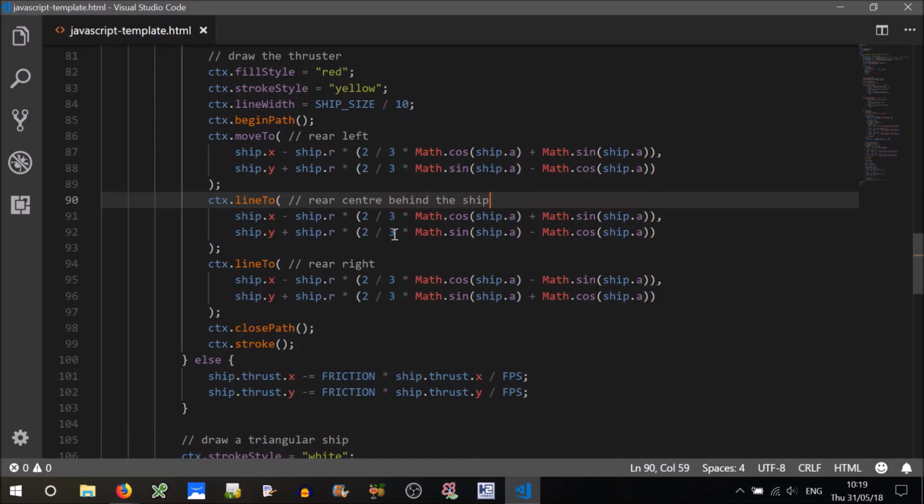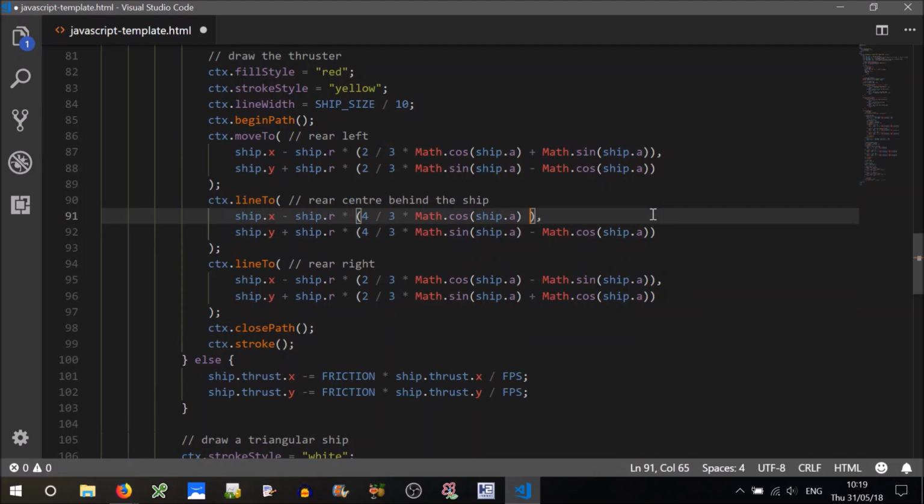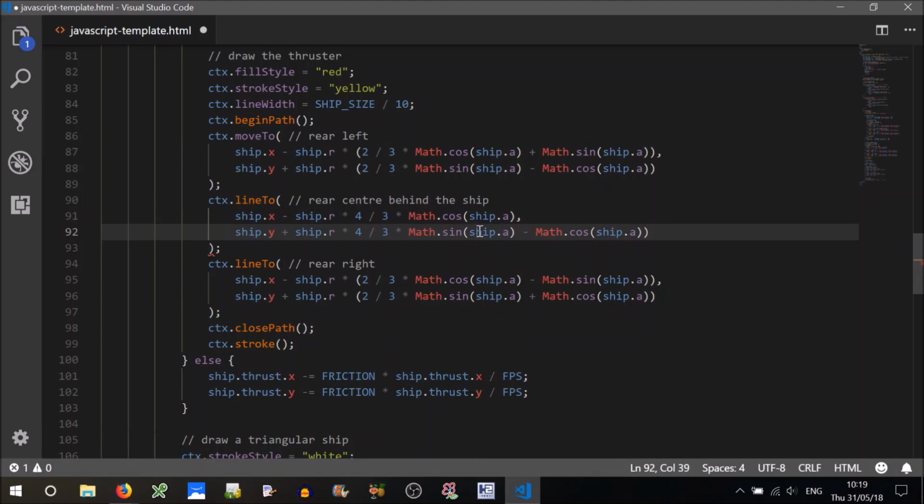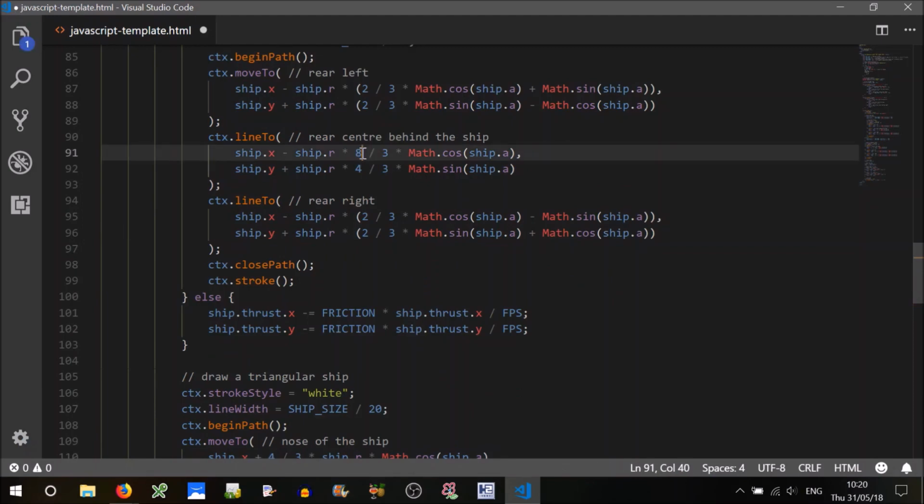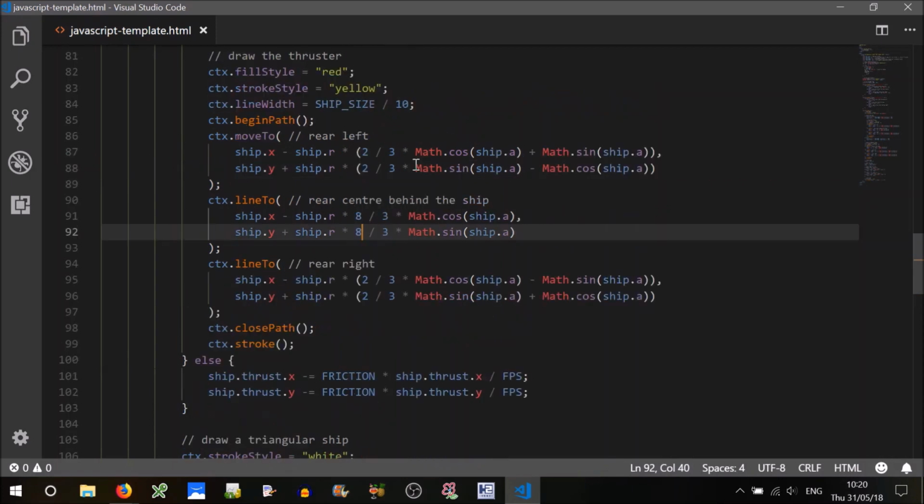Okay, so that's all correct, except that we want to do it behind. So to do it behind, we just need to multiply, we'll times that by 2. We'll make it 4/3. We don't need this here because it's the center, so we need to get rid of that. So lots of confusing maths, I know. So it'll just be the cos and the sine, and 4/3 of it to be behind the ship. So maybe times 2, we'll make it 8/3. There you go. That'll be twice the length of the ship behind it. So rear center behind the ship. Now the rear left, that's correct, we'll see what that looks like first.